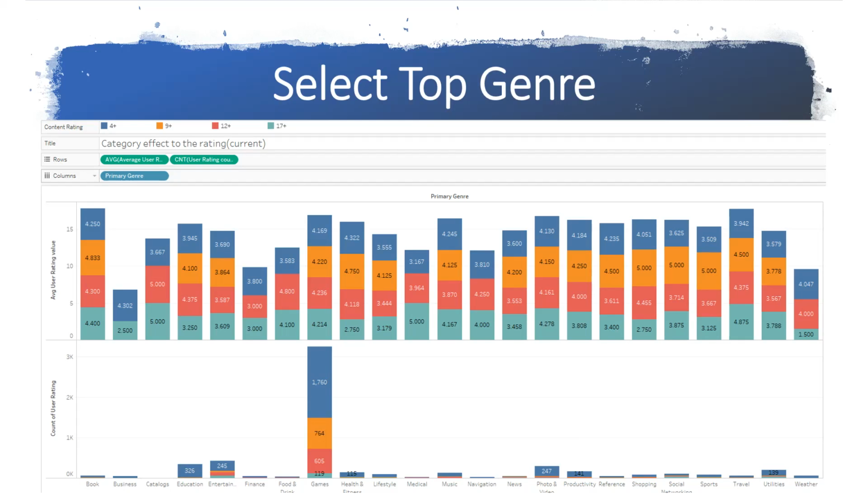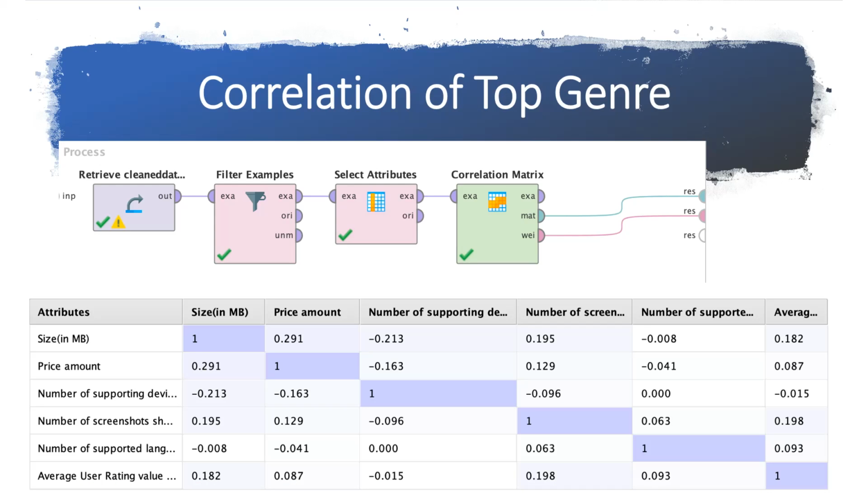We chose the top genre, games, as a sample because game apps occupy the largest market share in the App Store, have the largest total number of counts, and almost all achieve a high rating. It means there is demand for a model. Then we got the correlation of the top genre with RapidMiner.